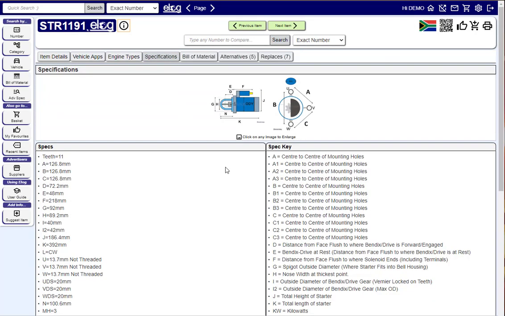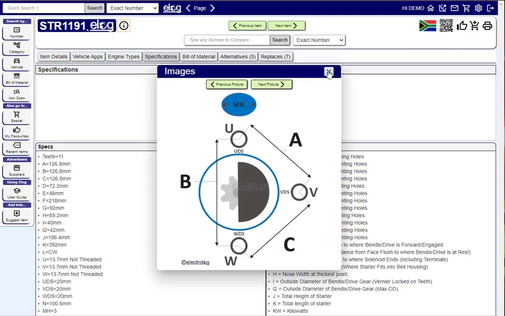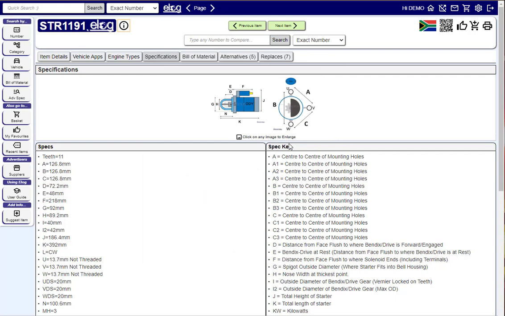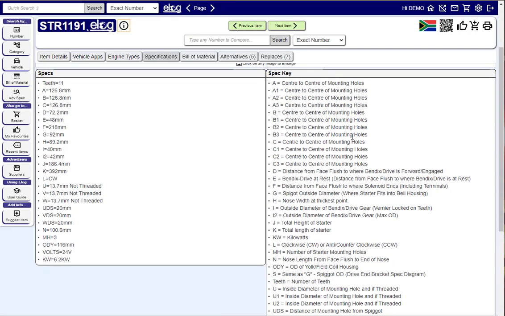In the Specifications tab, you can see the detailed specs and measurements of an item. You can enlarge the spec diagrams to see what is being measured and other information. If you need an explanation of the measurement or specification listed, you can find more details in the spec key.